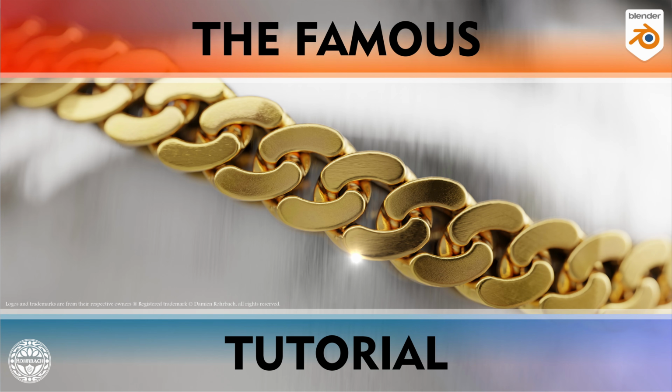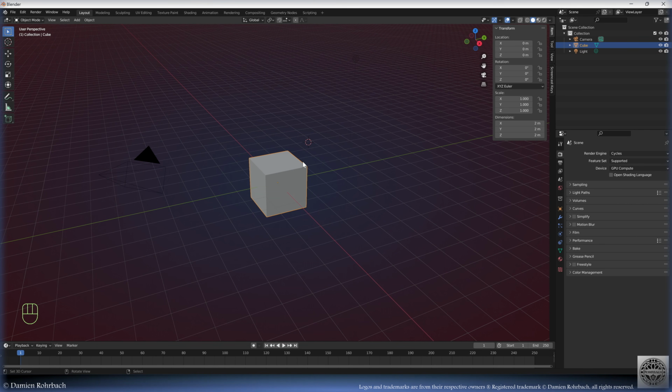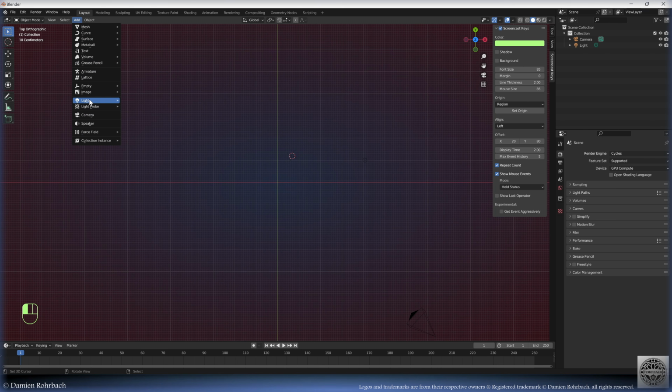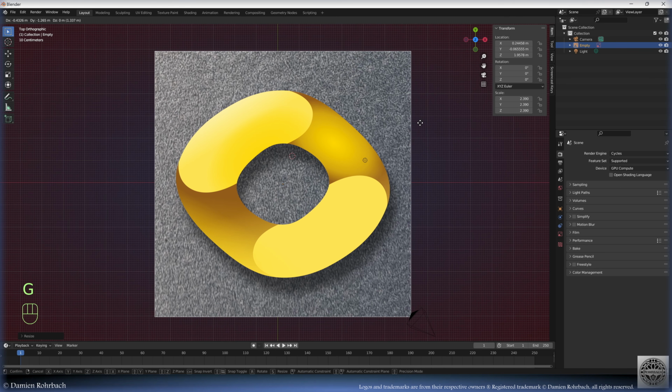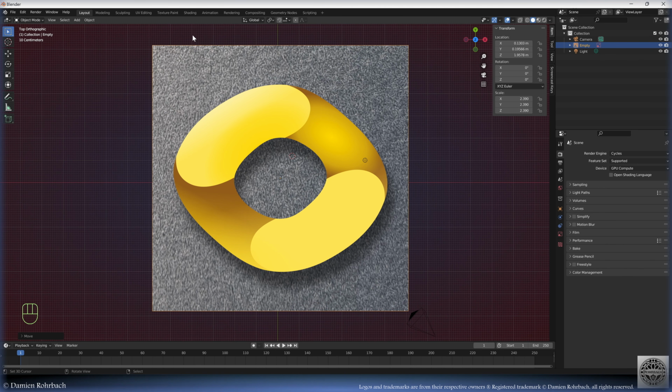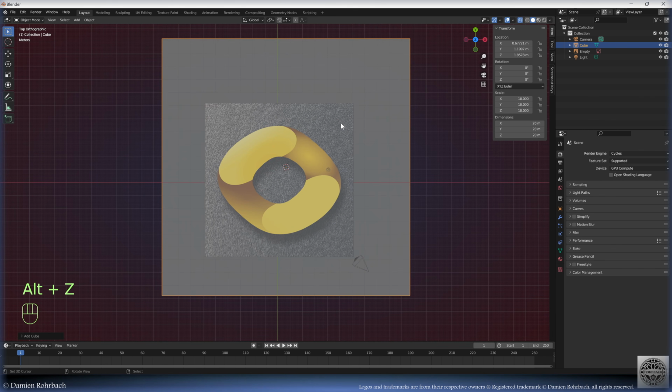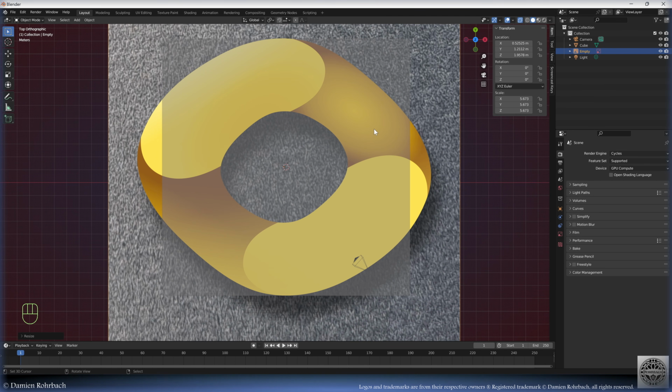Let's get started. Goodbye, default cube. Bring in a Cuban link image reference and make it the size you want. I'm going to make it 2 centimeters. Check mesh, cube, 20, Alt Z, scale. This is a real-life measure.